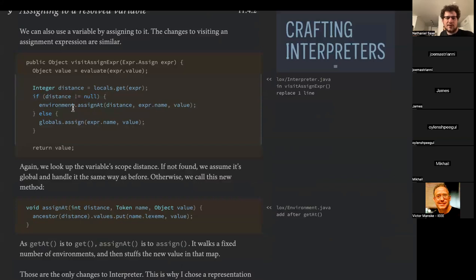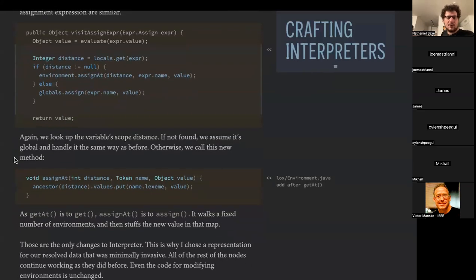So yeah, okay, so everything we did with an environment before, like define and assign and stuff. Yeah, define, lookup, all of that. Always looked at the innermost scope and then went back up to the enclosing scopes and so on. But now we always have to use this distance information that we collected. All right. Again, we look up the variable scope distance. If not found, we assume it's global and handle it the same way as before. Otherwise, we call this new method.